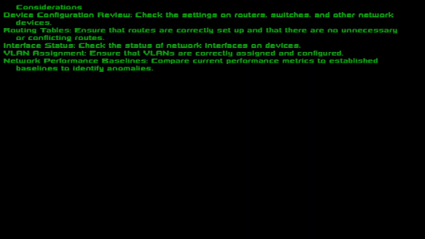General troubleshooting. Considerations. Device configuration review. Check the settings on routers, switches, and other network devices. Routing tables. Ensure that routes are correctly set up and that there are no unnecessary or conflicting routes. Interface status. Check the status of network interfaces on devices.